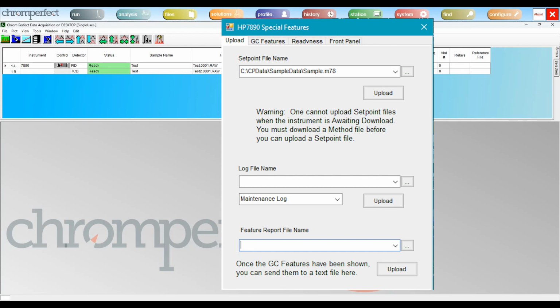There are 4 tabs on the form. Upload is where we will upload our setpoint file. GC features lists the configuration of the instrument. Readiness details whether the instrument is ready, and if not, what element is not ready. Front panel is supported on the older HP 5890 GCs, but not on most modern instruments. We are only interested in the Upload tab, however you can explore the others at your leisure.